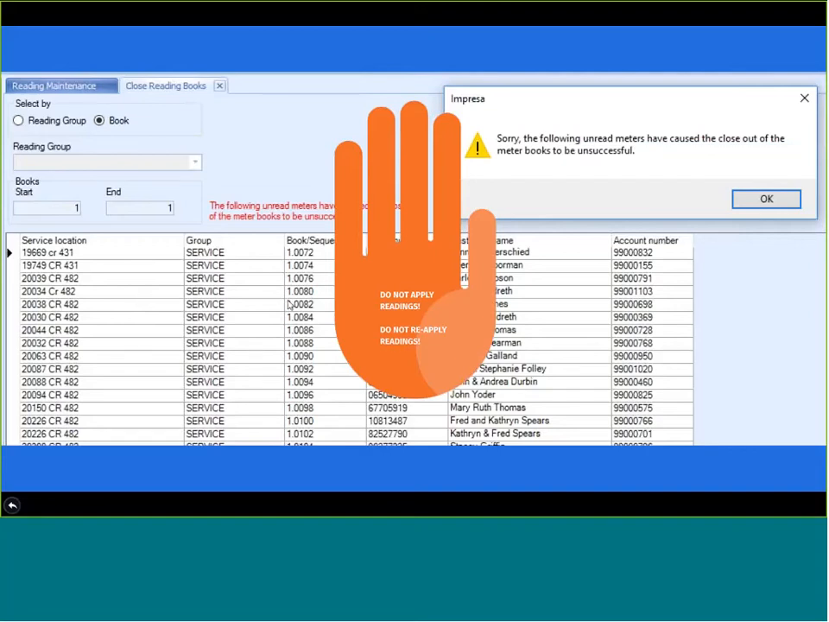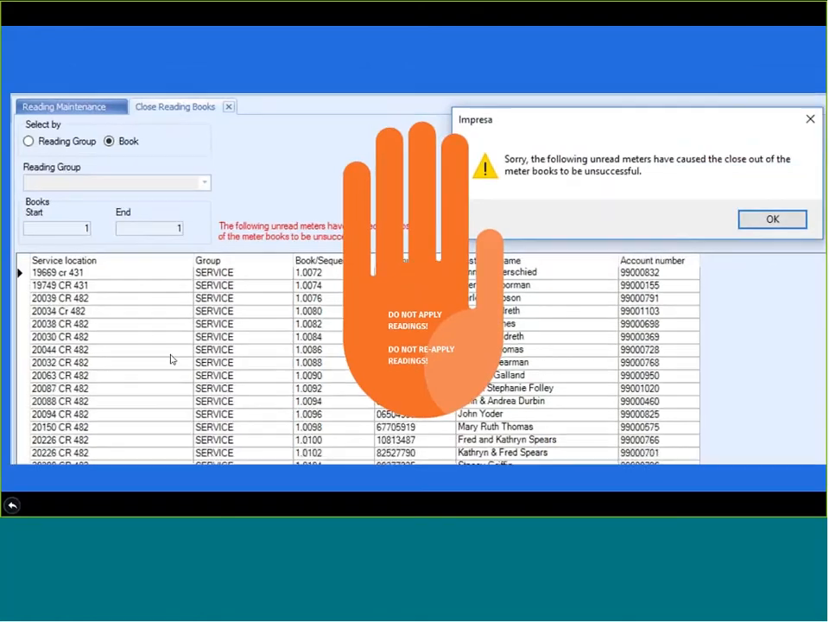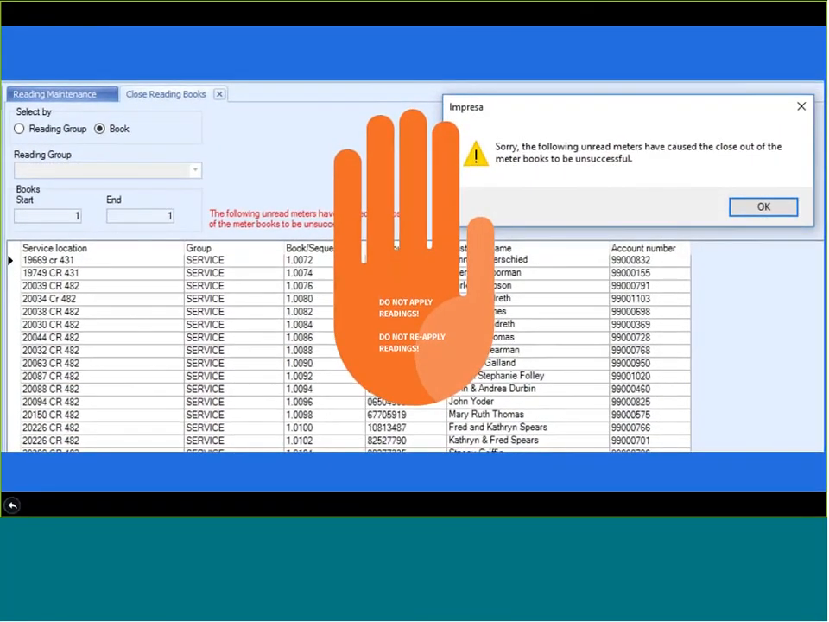So once you get this, you just want to stop. We have a lot of customers that want to go ahead and apply readings at this point. You're going to have a problem because you're only going to apply to the meters that are in this list. You're not going to apply to all the meters in that book. It's not going to actually apply any readings to the other meters because they're not closed yet. Also, we have a lot of people that want to do a reapply. So don't do a reapply and don't do apply. At this point, you want to close your books. You want to make sure you understand what's going on with the screen and what's happening with these meters.